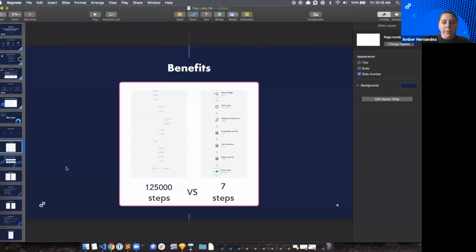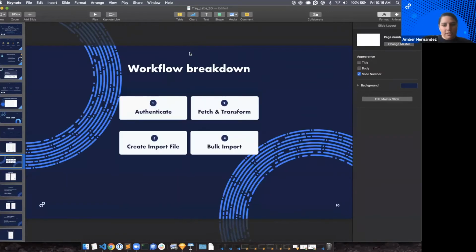Awesome. So now we're going to build out the later version of the workflow where we're going to use the script step to do this in one swoop. So our first step that we want to do is focus on authentication, and then we'll look at fetching that data and transforming it in our script. Then we'll create our CSV that we need to do our import, and then we'll actually do our import to Salesforce. Does anybody have any questions so far?